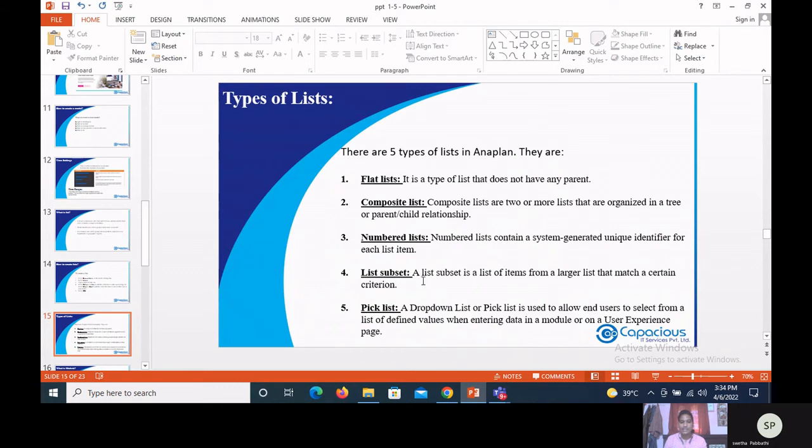A list subset is a list of items from a larger list that match a certain criteria. For example, if we have 1,000 employees in an organization, when we want to check whether the employee is active or not, in that case, we use list subset to check whether the employee is active or not. So I will just show it in the workspace.